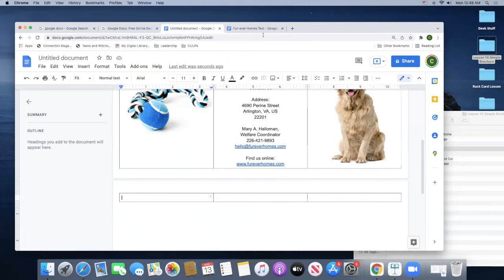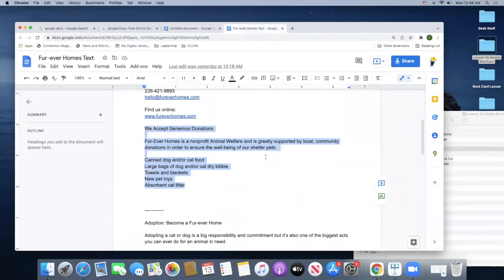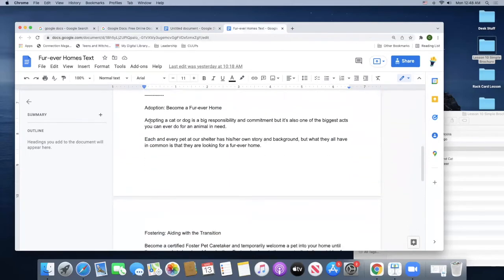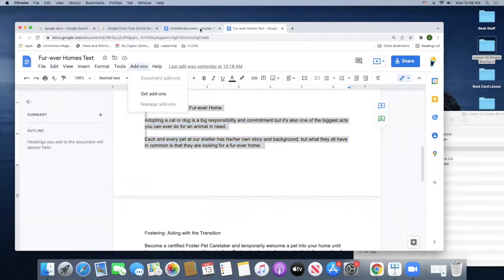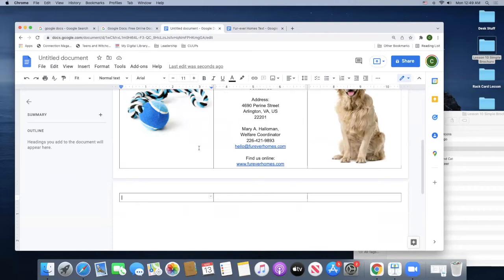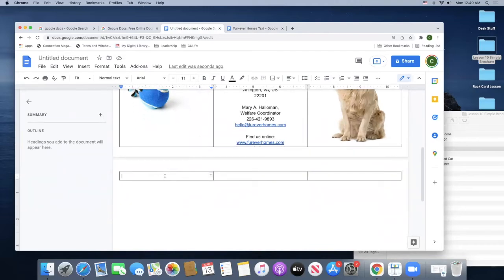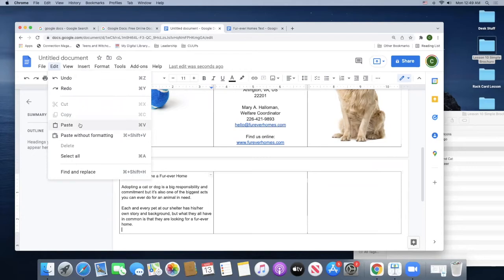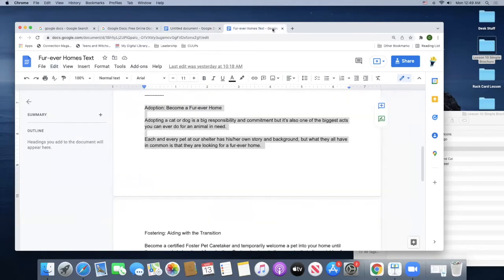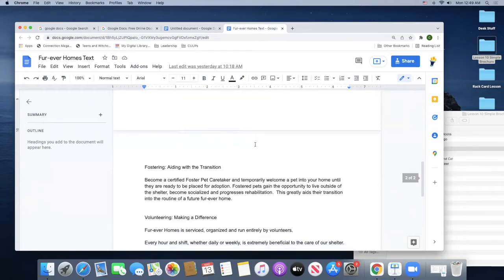Once again, we're going to come over here to our Forever Homes text and let's scroll down. The first one talks about adoption. I can click and drag and I can use my hotkey Command C, or I can come to edit and slide down to copy. And I'm going to switch to the document that my brochure is in, and I'm going to click in my first panel and I can do my hotkey Command V or Control V depending if I'm on a Mac or a PC, and there it is, adoption. I also could have gone to edit and come down to paste. It's really useful if you learn those hotkeys because things can go a lot quicker, but it's okay to use the drop down menu.